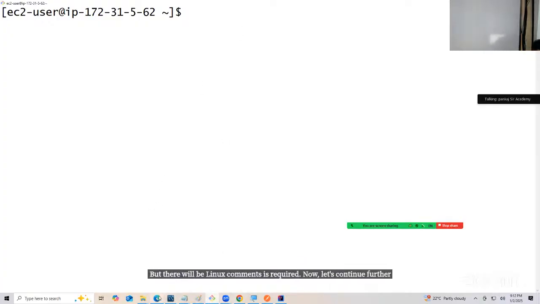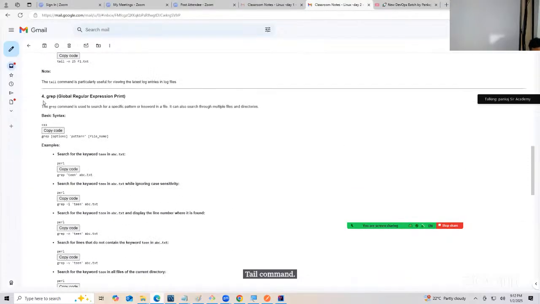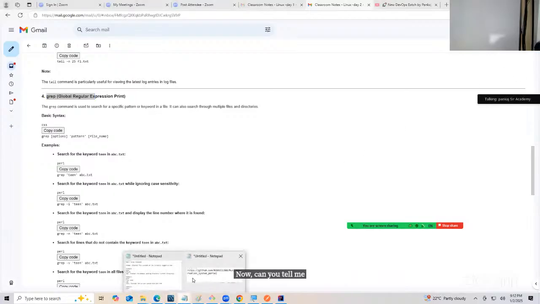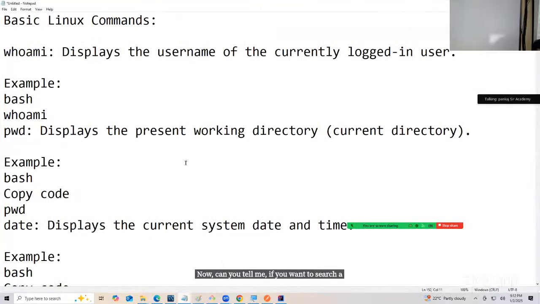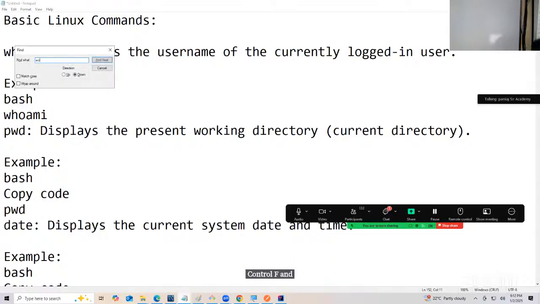I hope this part is clear for all of you. Everybody got this now? Tail command, head command. Now let's start with the grep command. Now can you tell me, if you want to search for content in this file, how will you search for content in this file? Control F, and let's say I want to search the content "working".